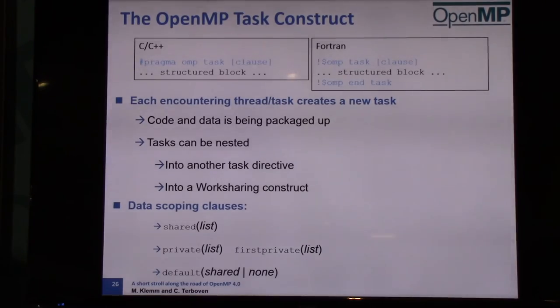And this is the task construct that we have in OpenMP. Tasks basically are all independent from the other tasks, which is a slightly confusing recursive definition. But if you think about it for a bit longer, it might be intuitive. So all the tasks are small independent pieces of code and data. And the OpenMP runtime is responsible to schedule them to the threads.